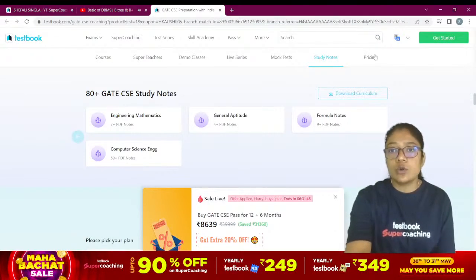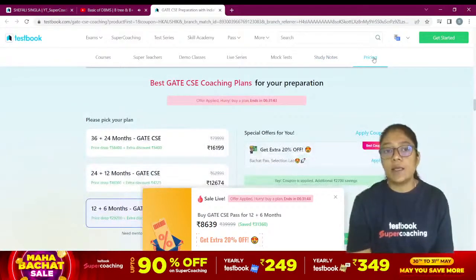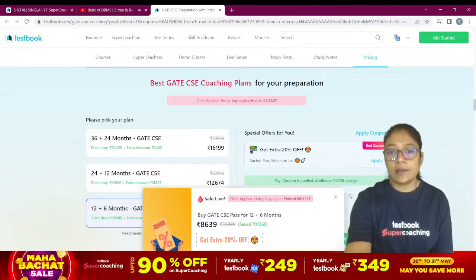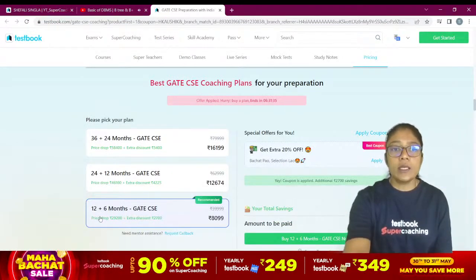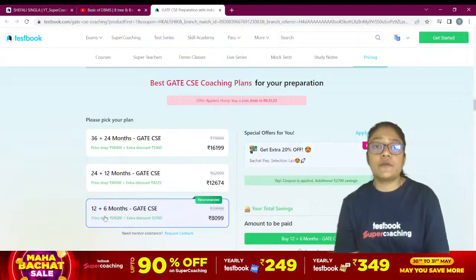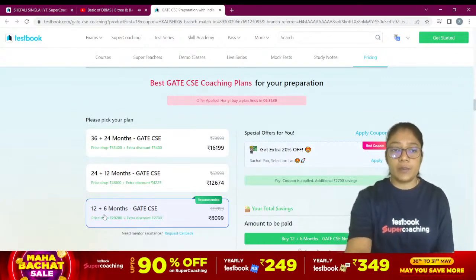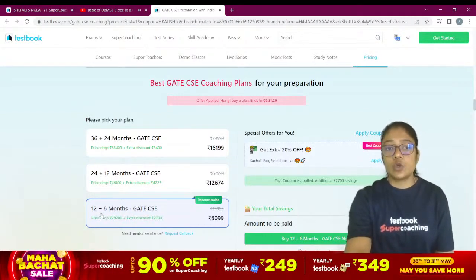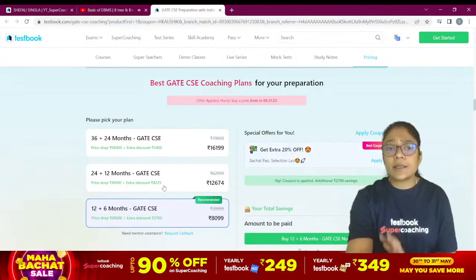Okay. Now let's go to the final step, that is the pricing. So you can see here we have three plans available: 1 year plan, 2 year plan, and 3 year plan. On the 1 year plan, up to 31st of May, you will get 50% extra validity. So 12 plus 6, 12, 24 plus 12, and 36 plus 12. So you might have seen this is the maximum discount that you can get.